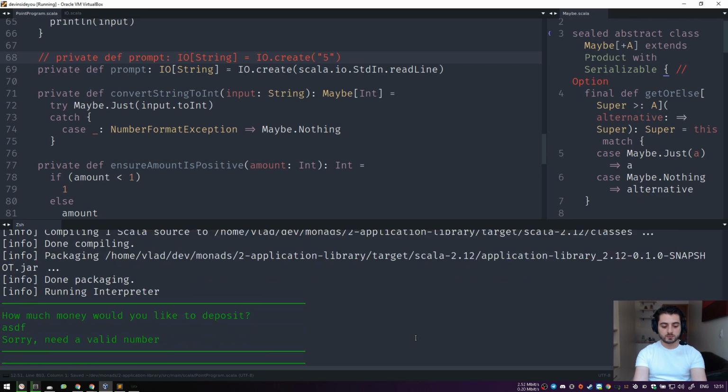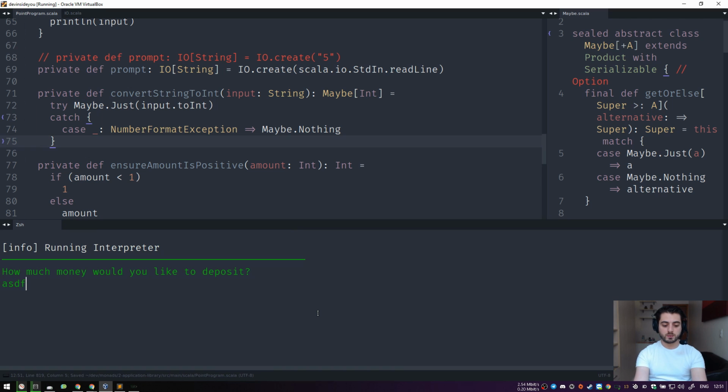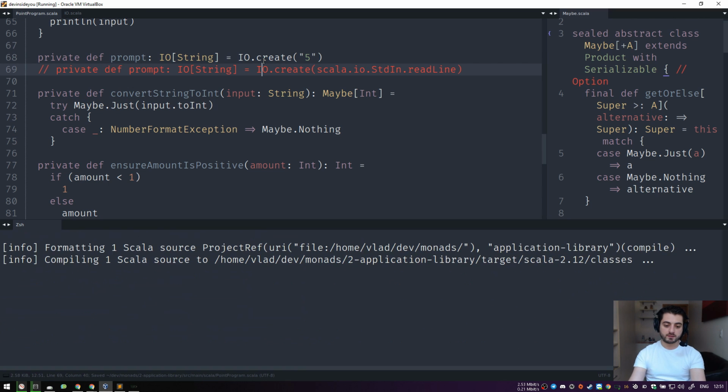So let's say we're doing 1, we're doing 2, we're doing 3, and now it says you ran out of tries. And we do it again. Let's do 1, for example, and now we're putting a valid number in. Bam, we have everything's working. Cool. Now let's switch to this one again, so that everything works faster.